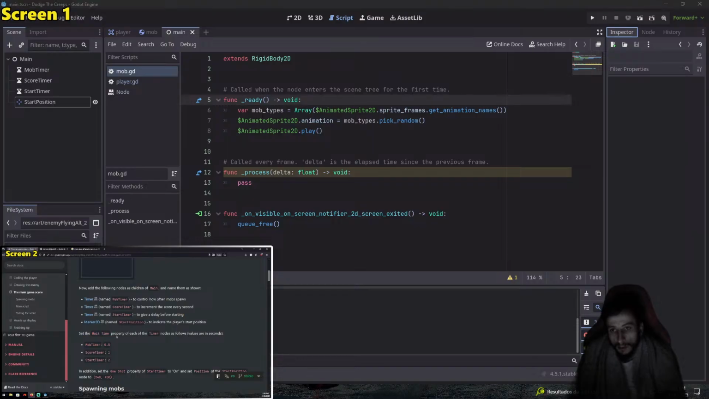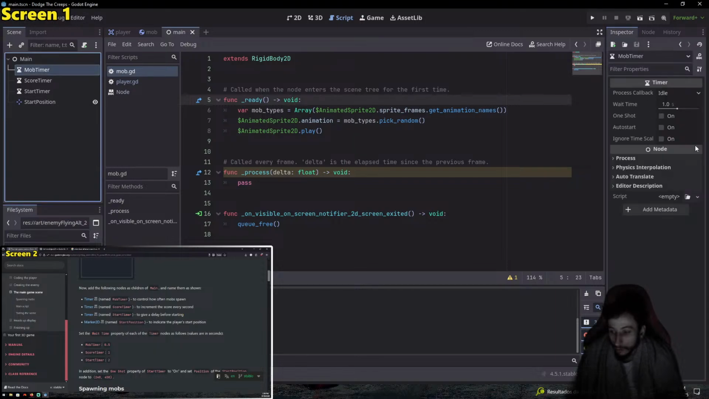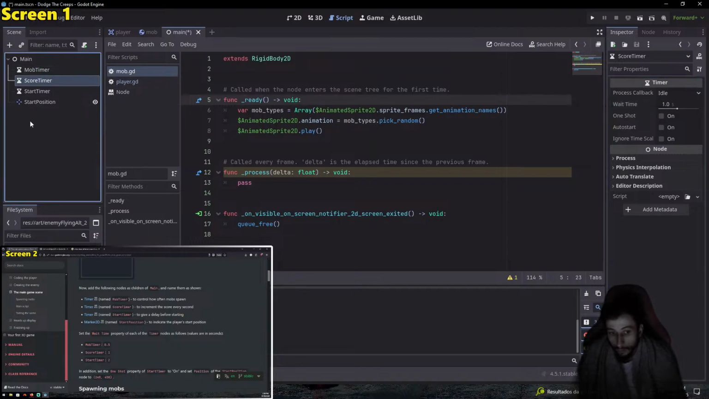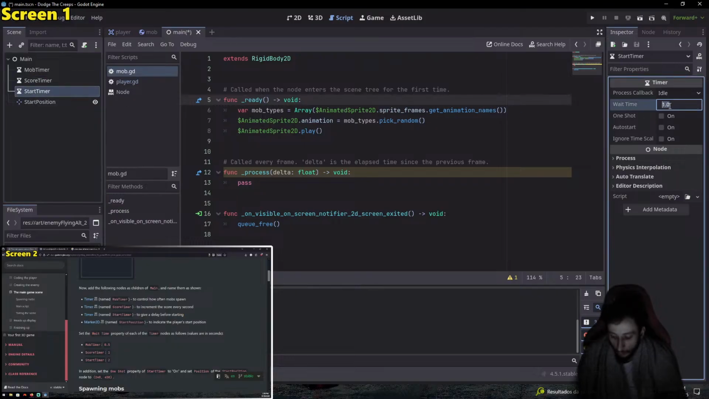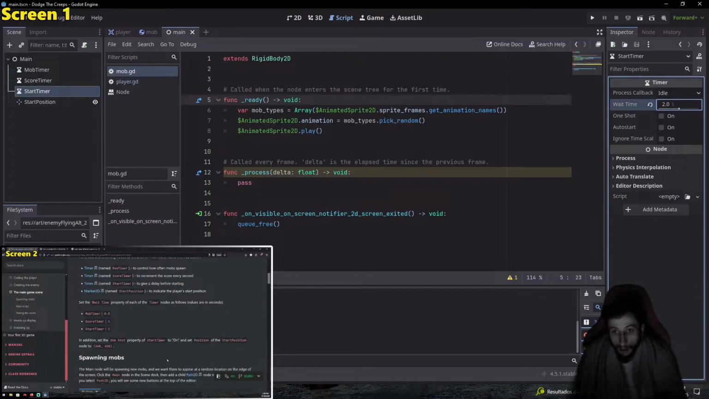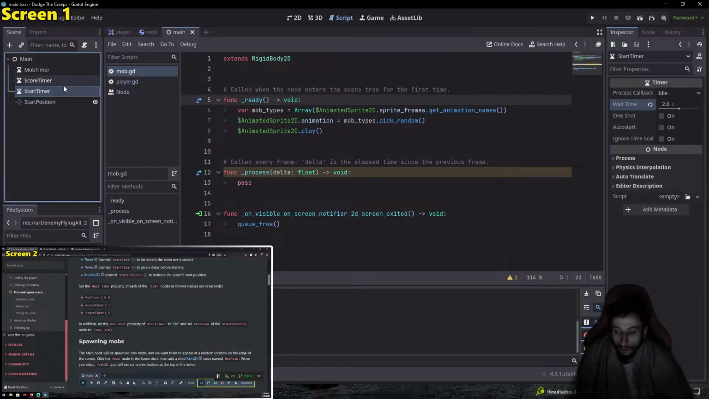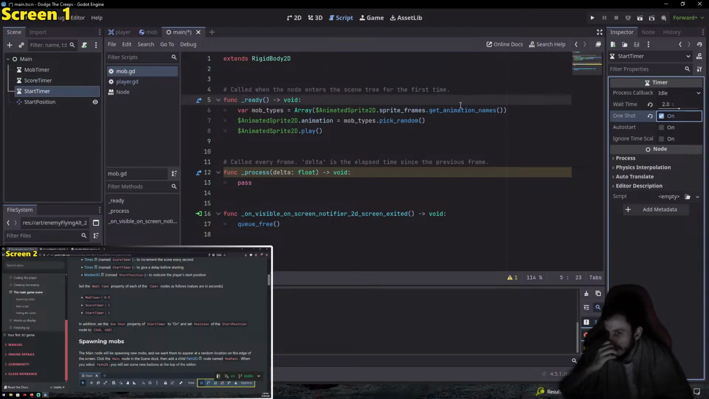Set the wait time property of each timer node as follows. Values are in seconds. So for the mob, 0.5. For the score, it's 1, and for the start timer, it's 2. In addition, set the one-shot property of start timer to on. So it's okay. So it goes one per position of the start position node. Position. What's that position?